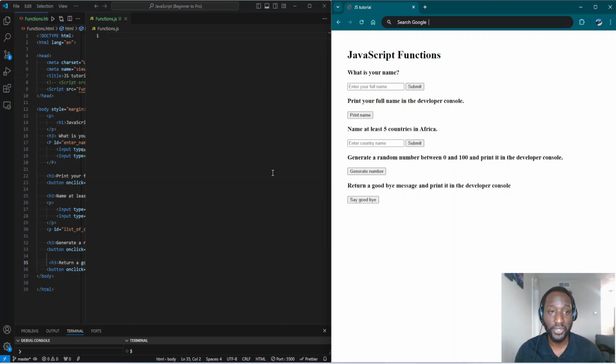Today I'll be covering functions. I'm going to teach you what a function is, how to write a function, and the different types of functions. Without any further ado, let's get started. So for today's tutorial, I already have some startup code.